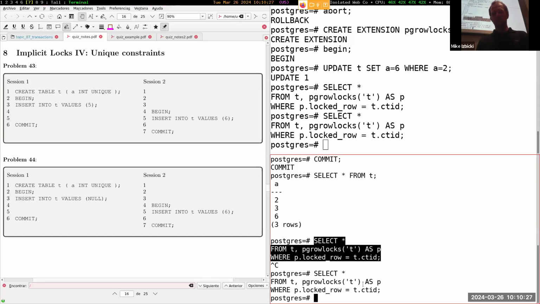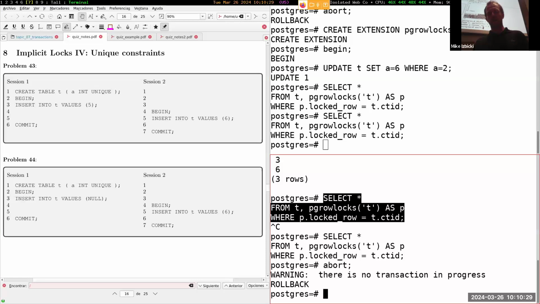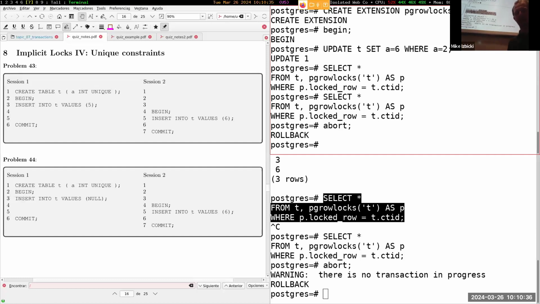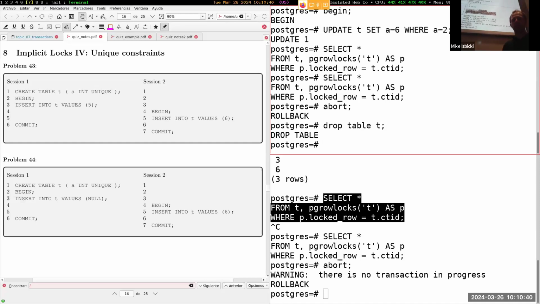Okay, so in order to run this, we'll start with problem 43 over here. I will just abort any transactions that I might happen to be in, drop table T, and now we are in a clean state and able to start problem 43. The main difference in problem 43 compared to the previous ones is that we'll be using this unique constraint on our column over here. And we'll see how that affects our problem.